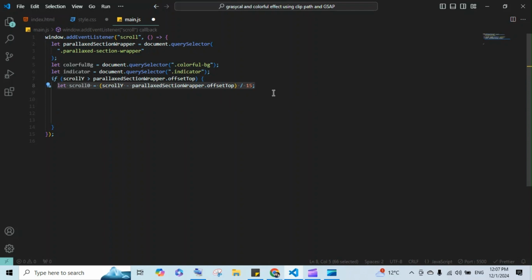Here's what's happening. scrollY minus parallaxSectionWrapper.offsetTop ensures that the scroll starts at 0 when the parallax section wrapper enters the viewport. And dividing by 15 slows down the scroll effect, creating a smoother animation. So instead of scroll speed directly mapping one to one with the animation, it goes at a slower pace. We ensure scroll0 doesn't exceed 100, so the animation stops once the scroll reaches the end. Now let's update the clip path and indicator position.